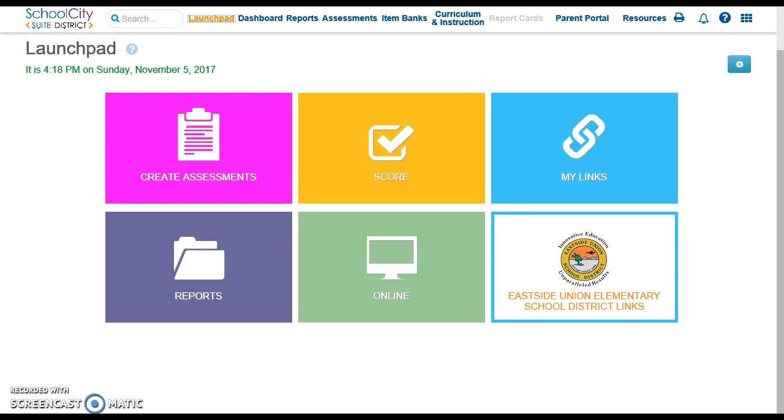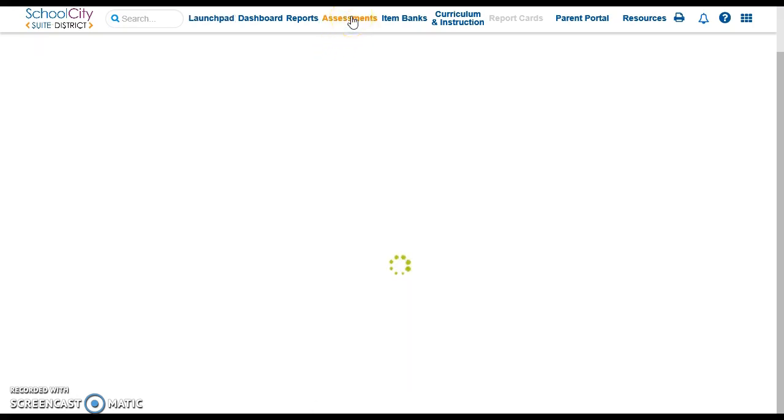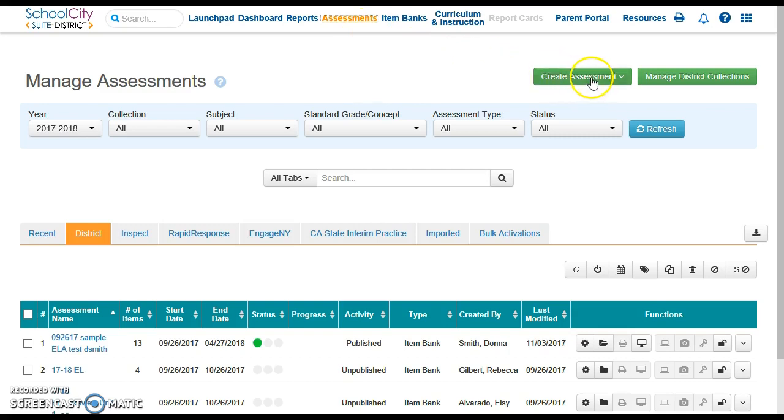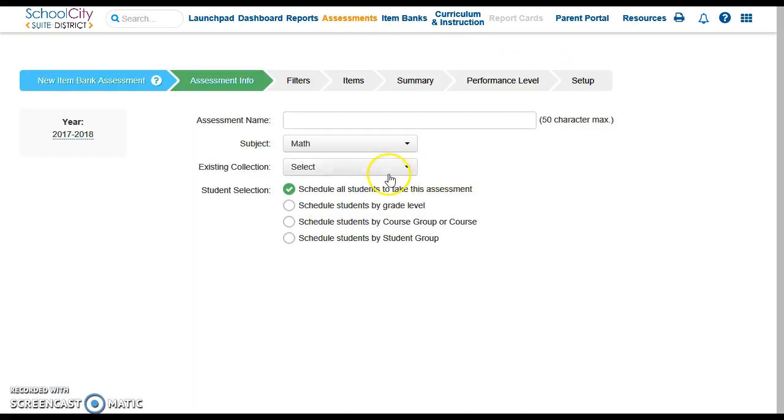Welcome to this lesson on creating an item bank assessment in Schoolcity. From your Launchpad, click on Assessments, and then click on Create Assessment, and scroll down to Item Bank.